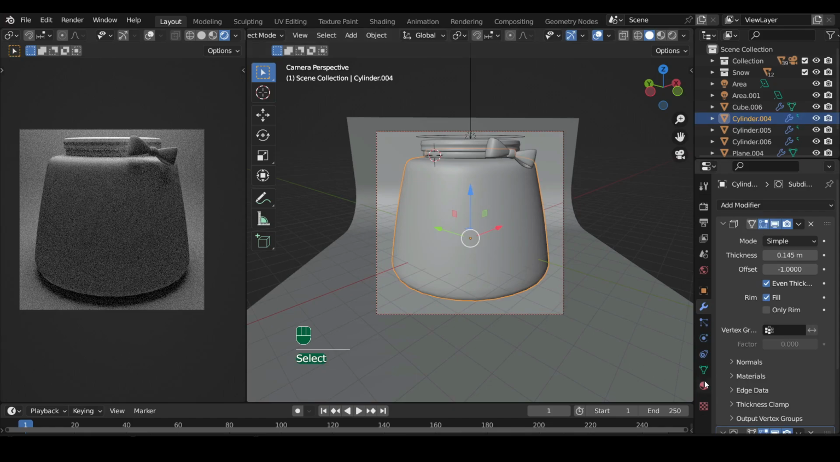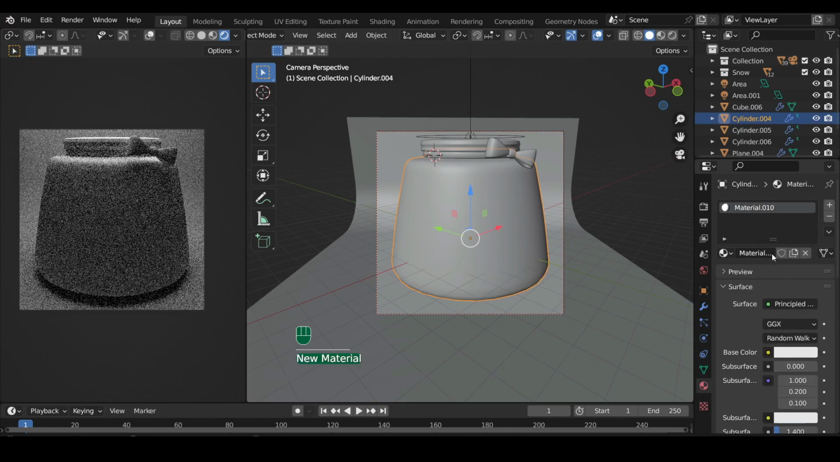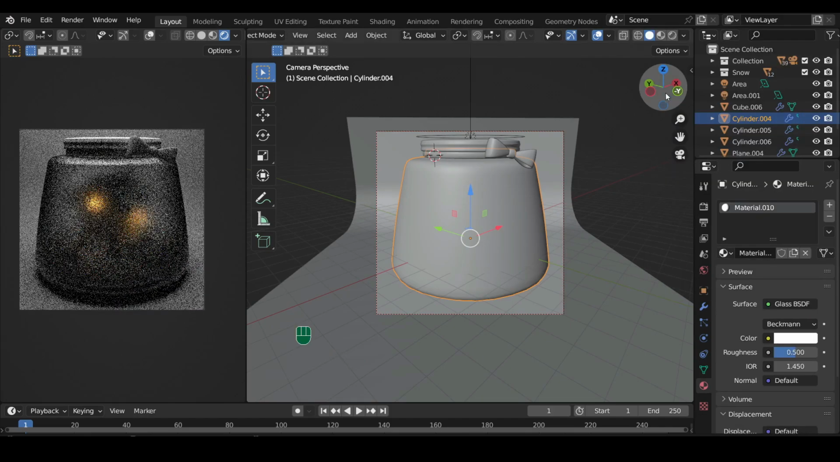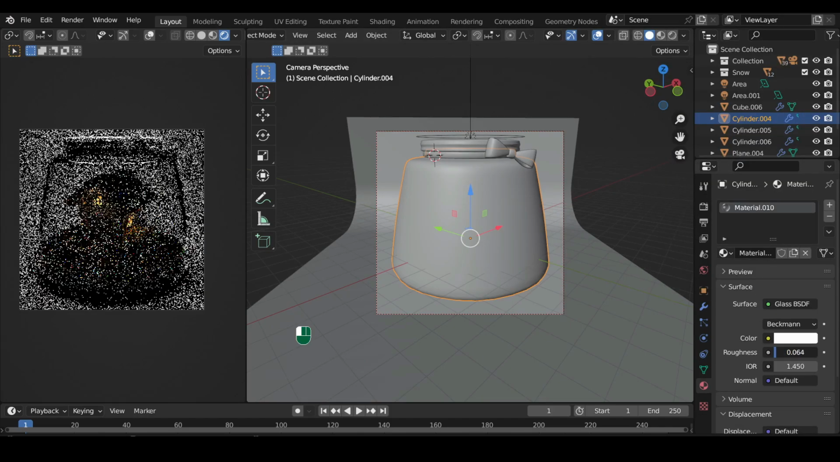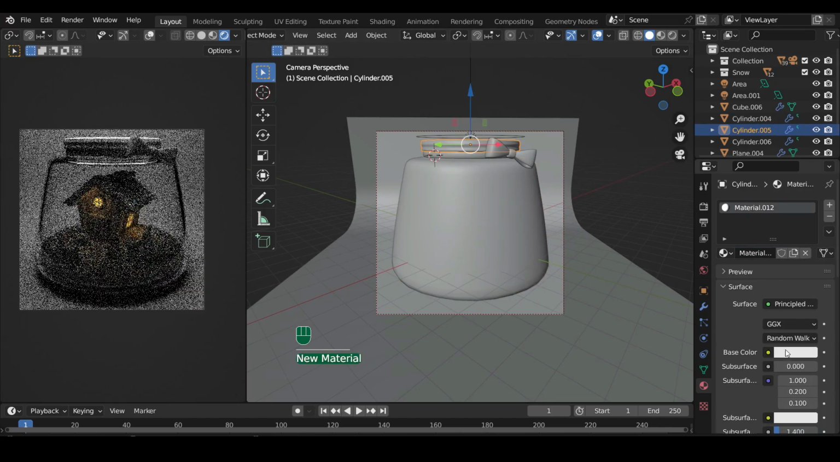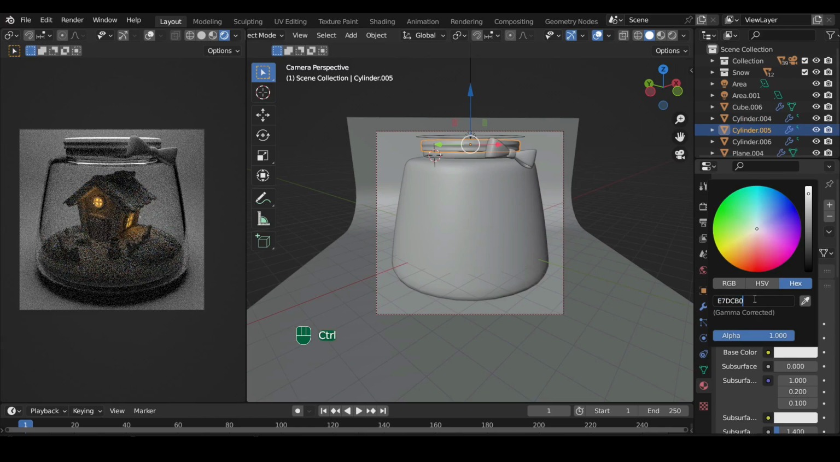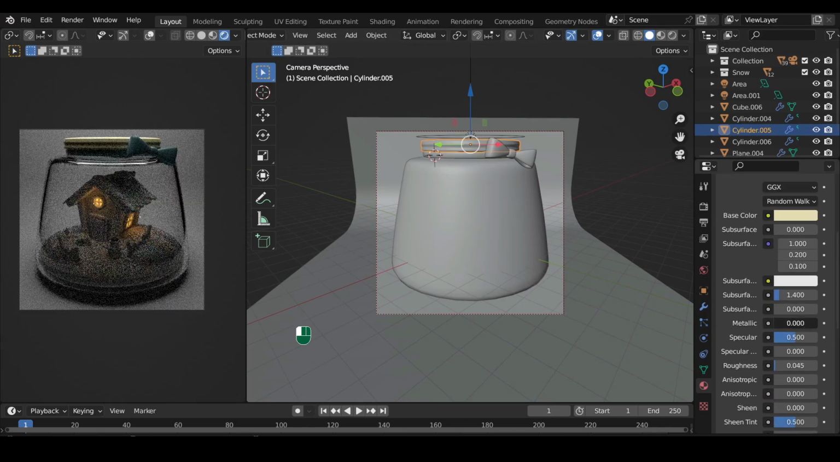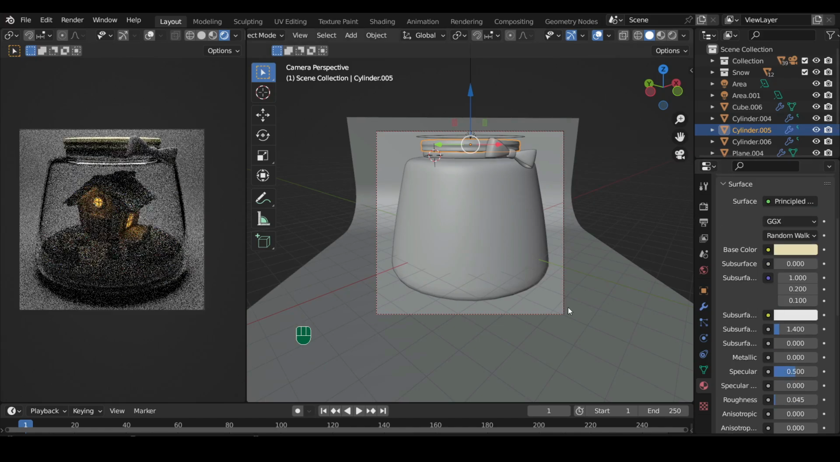With the jar selected, add a new material. Under surface, select glass. Lower down the roughness. Now select the lid and add a new material. Then I will lower down the roughness and increase the metallic value.